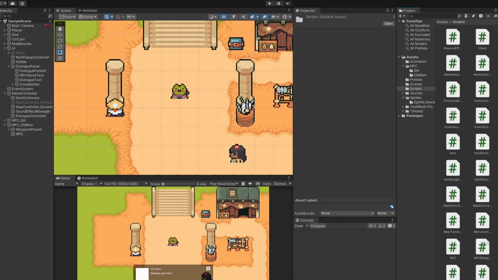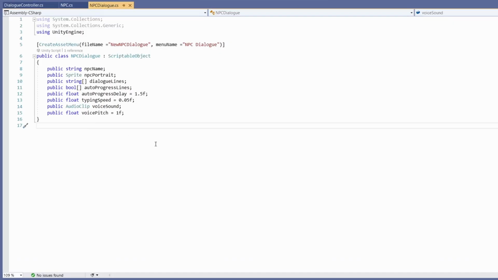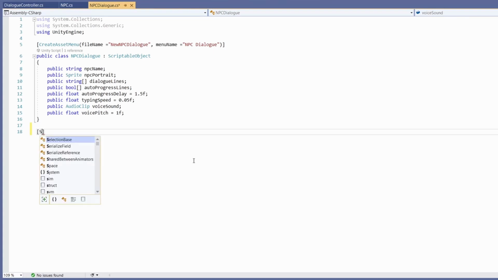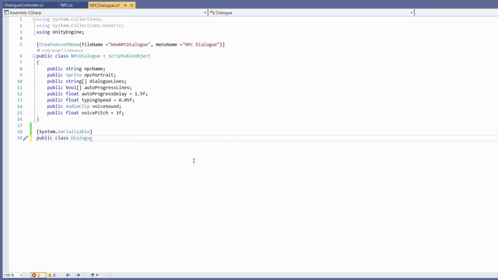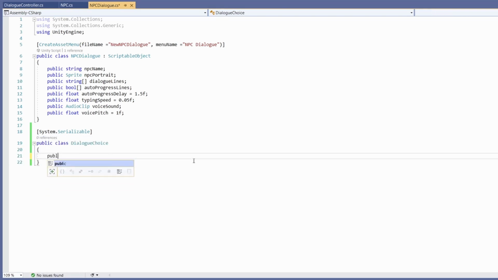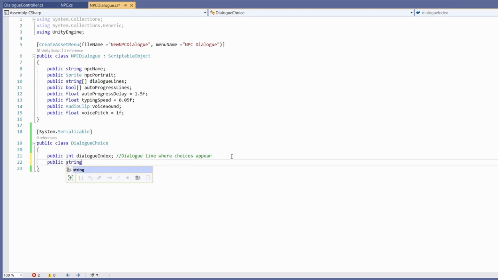So inside our scripts, go NPC dialogue, double click on this, and outside of this class, I'm going to add a new square brackets System.Serializable and make a public class called DialogueChoice. And we'll want a public int for our dialogue index. And this index points to the index of our dialogue lines where we're asking a question or where choices should appear. Then we'll want a public string array, so square brackets, of choices, which is our player's response options, and a public int array for our next dialogue indexes. So after the player has chosen a response, which dialogue line do we display next?